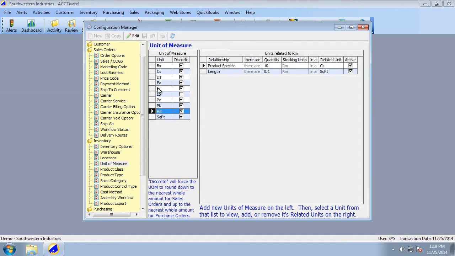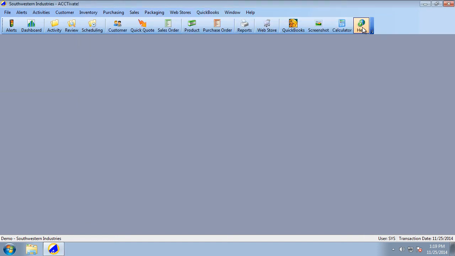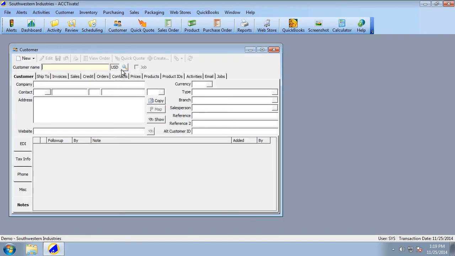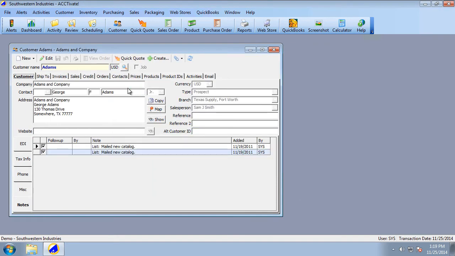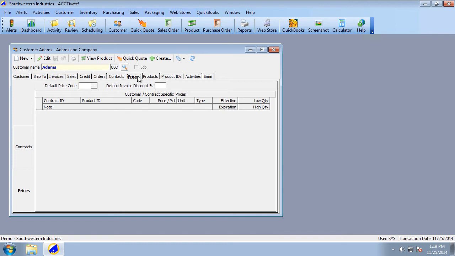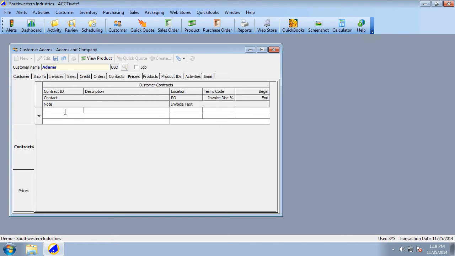All right, so now that we've got price codes and unit of measure set up, let's go through the different pricing structures in ACCTivate, starting with the customer pricing. So let's go to Atoms, and then we'll go to the Prices tab. Right now, Atoms doesn't have any special pricing set up, so we're going to set that up now. Let's go ahead and start by giving Atoms a contract.